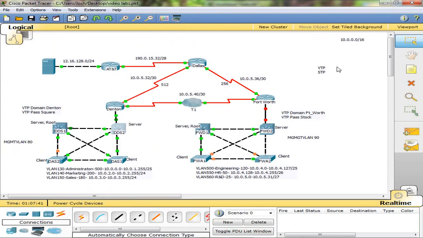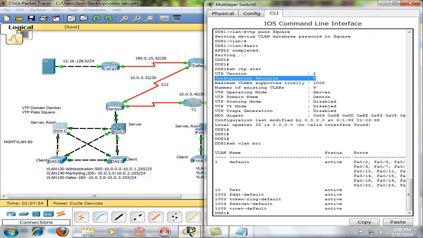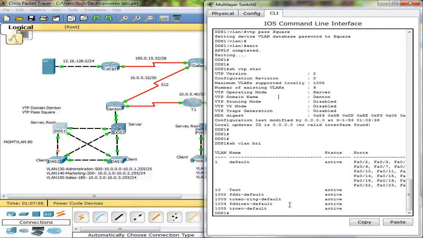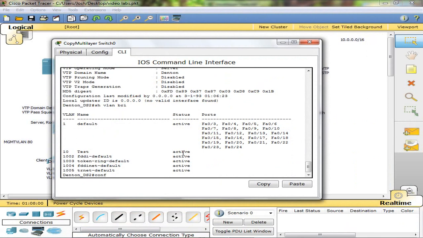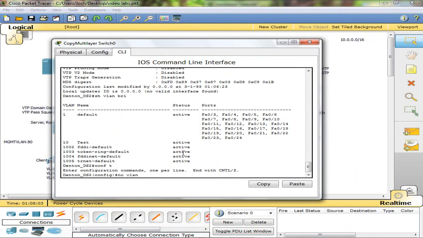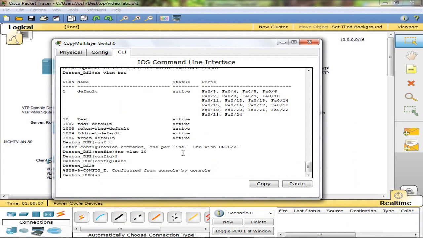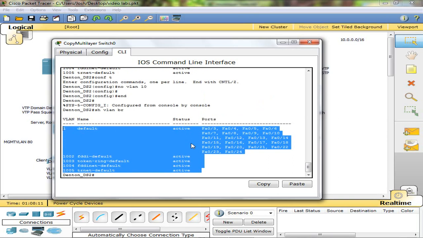So what's important to understand about VTP? Set up VTP first, then add your VLANs. Don't add your VLANs and then set up VTP. It will erase all your VLANs. So I did that to kind of show you guys what you can do. It's not a big deal. What we can do is we can go back into the server and do no VLAN 10. And we can see we deleted that VLAN.